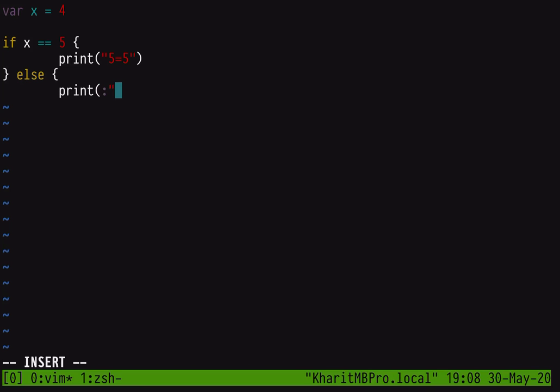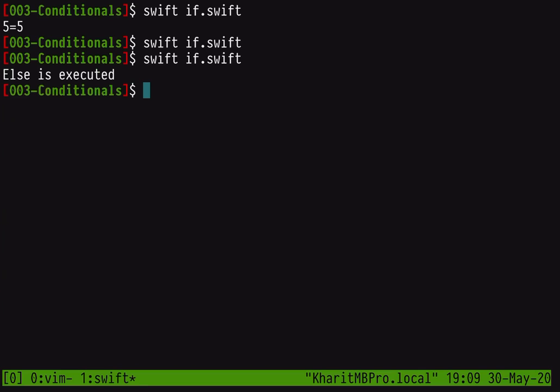So let's print else is executed, and we provide, of course, the code inside curly brackets. So let's try to run it, and we can see that else is indeed executed. So it is quite easy stuff.